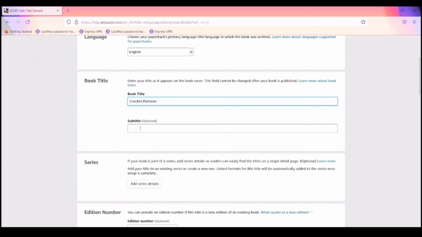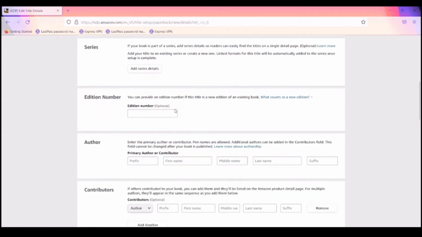Now here is the subtitle field. You'll want to fill this subtitle with something that has a lot of keywords that people will be searching for when looking for specific crochet books like yours. You might say something like crocheted sweaters, doilies, and home decor. Okay? And then if your book is a part of a series, you can add your series details. I don't know if you're going to have a series, but you can do that if you want.